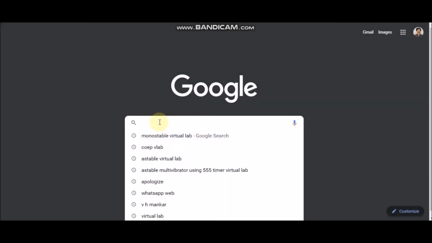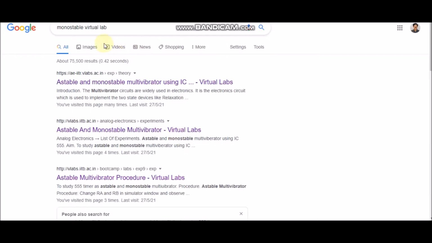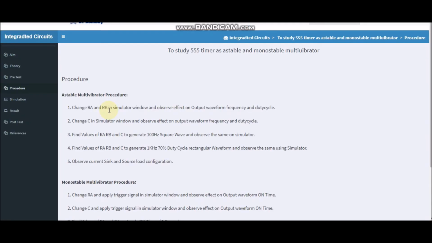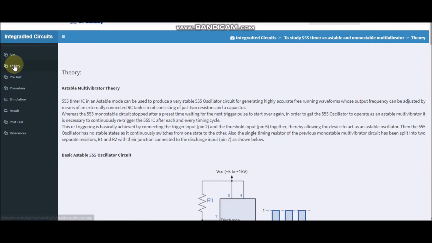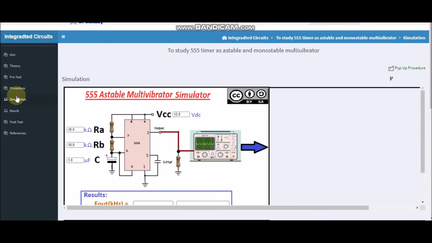So for monostable multivibrator using 555 in the virtual environment, I'm typing here monostable virtual lab. I get different links for virtual lab. I'll go for the IIT Bombay link, this one. Here you can see aim is given, theory, you can go through this one, procedure is given. Then we'll go directly to simulation. So astable and monostable both are given.